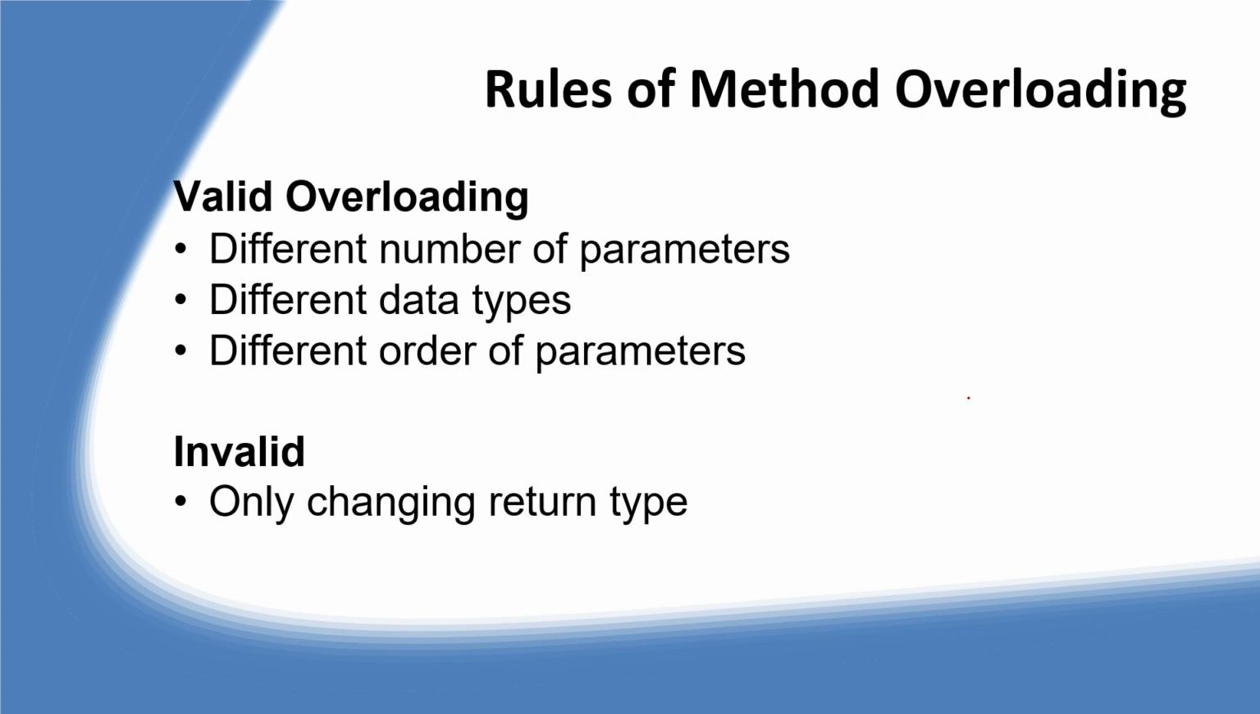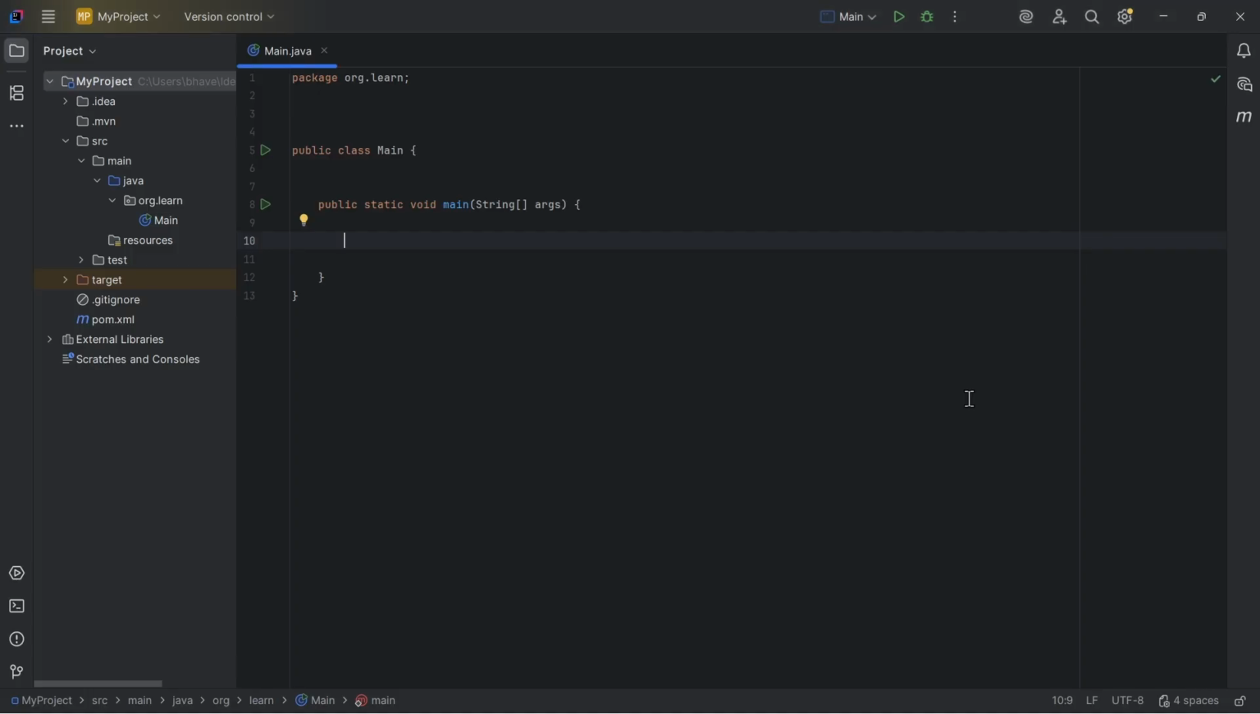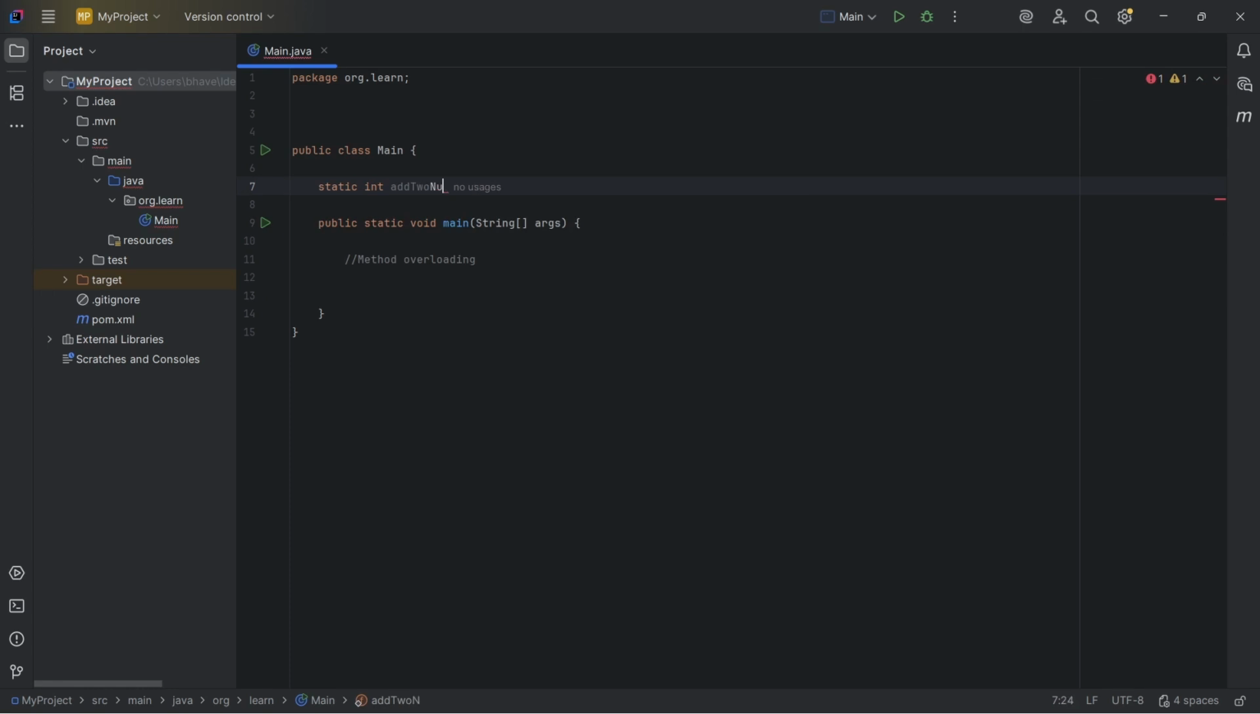Now, before moving to rules, we'll see some examples in IntelliJ for better clarity. So what we are learning is method overloading. Let's say we are defining some methods. Let's say int add 2 numbers. By the name of the method it is clear that we will be adding 2 numbers. So how many parameters? int a, int b, 2 parameters.